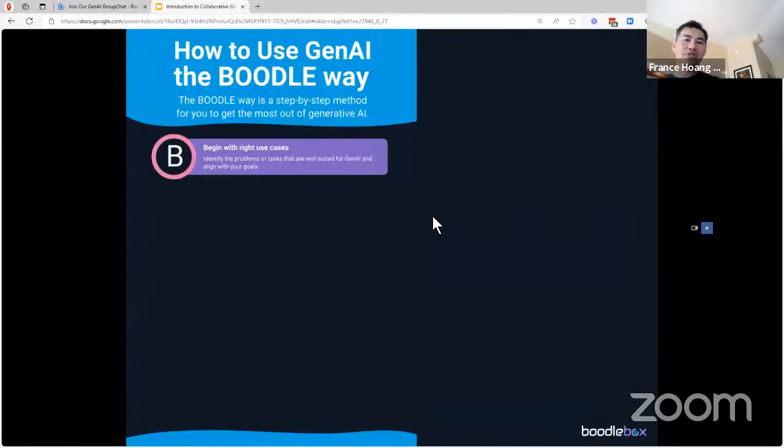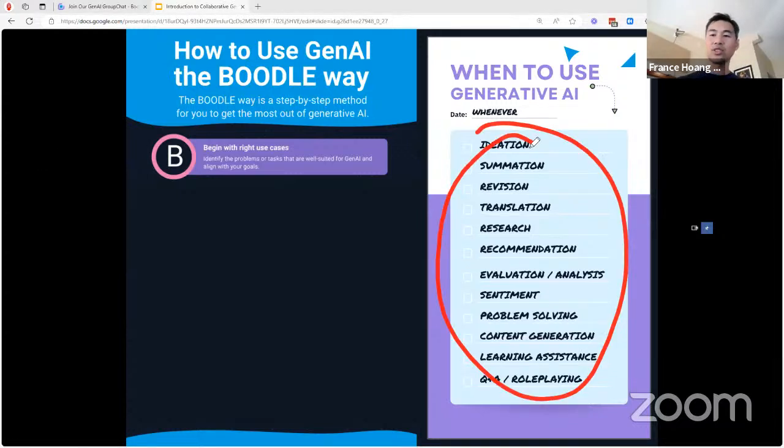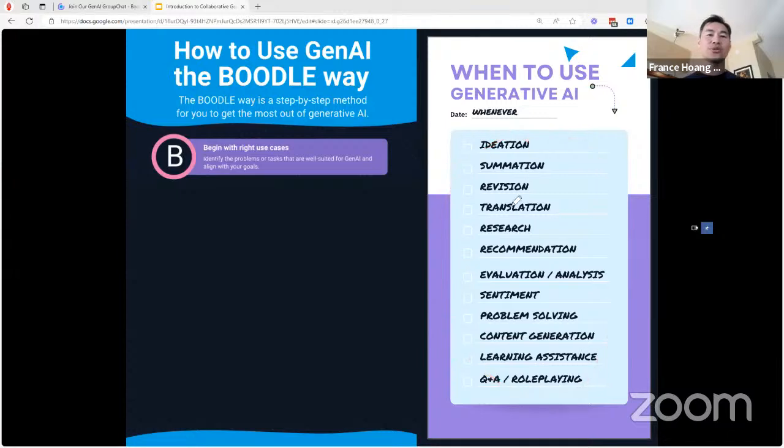Okay, how to use generative AI the Boodle way. The very first thing you want to start off with is making sure you use the right use cases. There are things that generative AI is good for, and there are things where it's not so great, okay? So we have a list of 12 things that we think generative AI is a really good fit for. That's that list over here, and we're going to go through those one at a time, really quickly though.